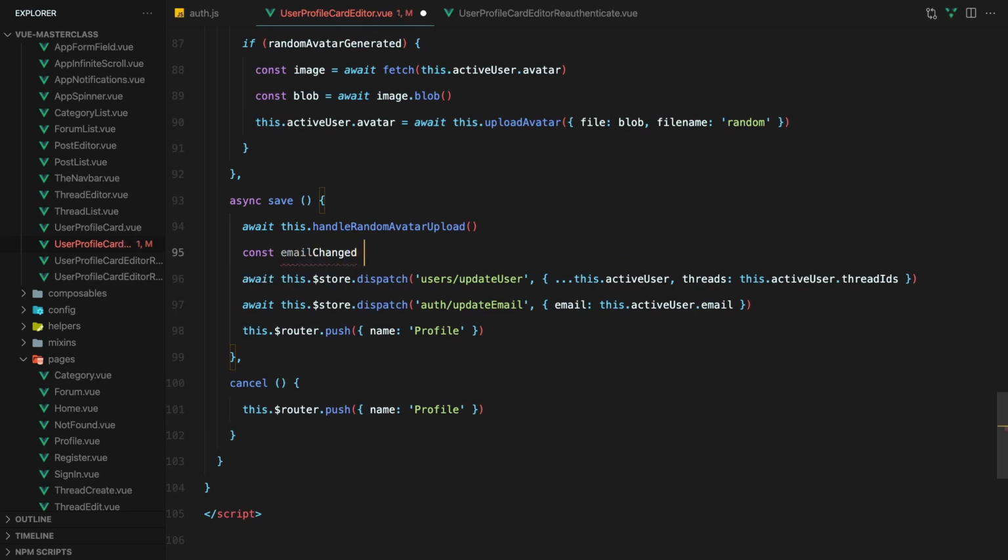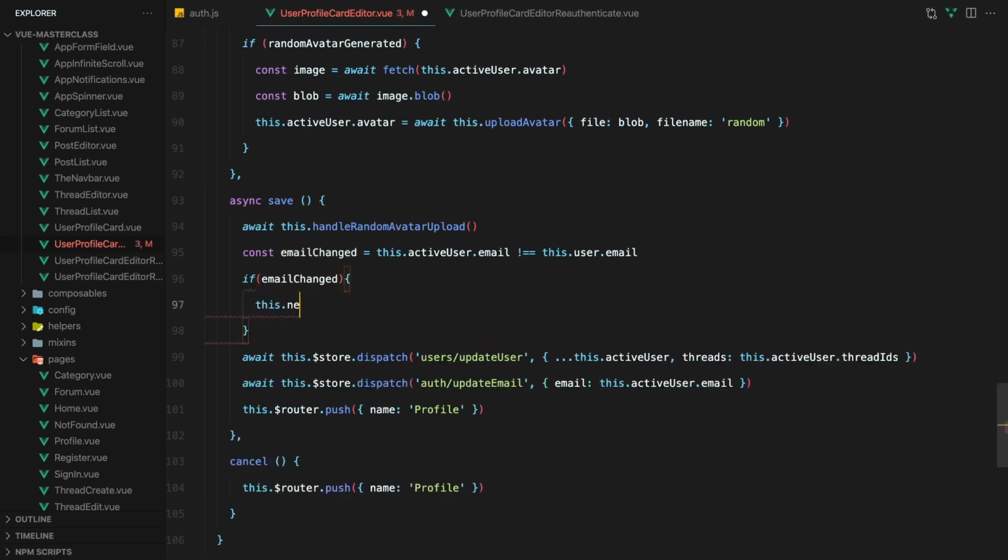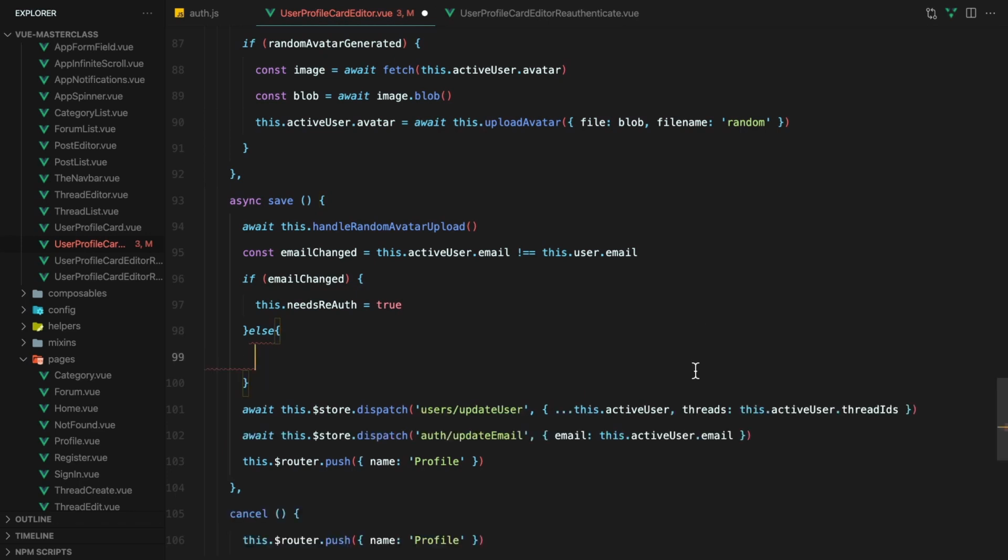We can do that by comparing the email address on the active user with the email address on the user from the prop. And if the email has changed, then change needsReauth to true. Otherwise, do the normal update and route change.